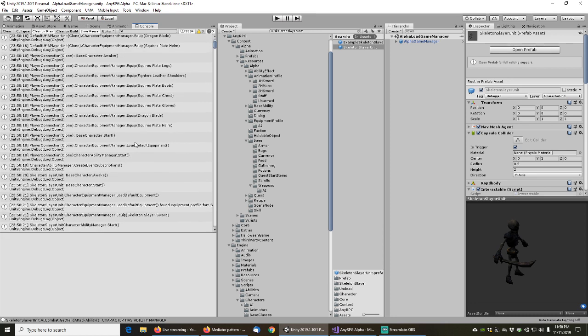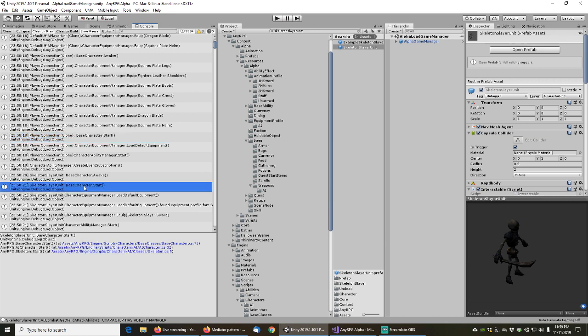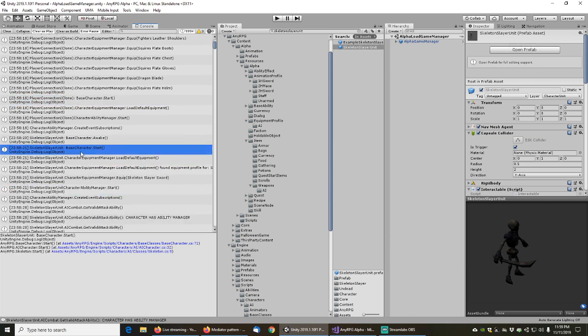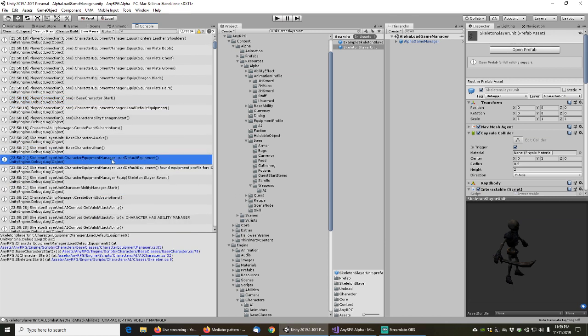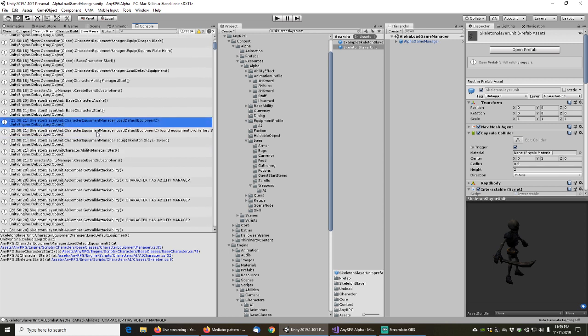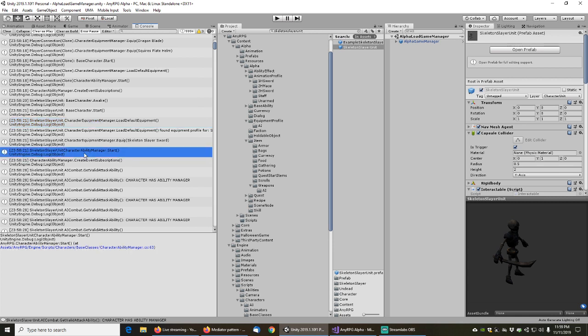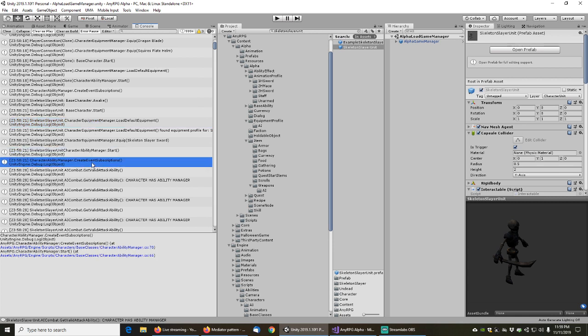We see in the skeleton slayer unit that his base character starts, his character equipment manager loads the default equipment, and then his character ability manager runs its start method and creates the event subscription that was supposed to pick up that loading of default equipment. So these things are actually getting run in a different order.